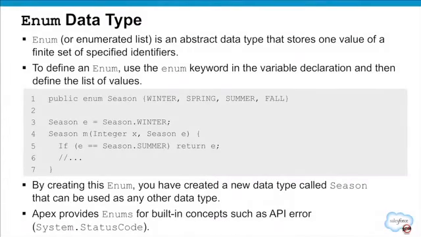Enumerated lists, so we can work with enumerated lists within Apex. So we can have a predefined set of, for instance, in this case, all the different seasons and perform comparisons. You'll see these used in things like status codes throughout the product, logging levels.